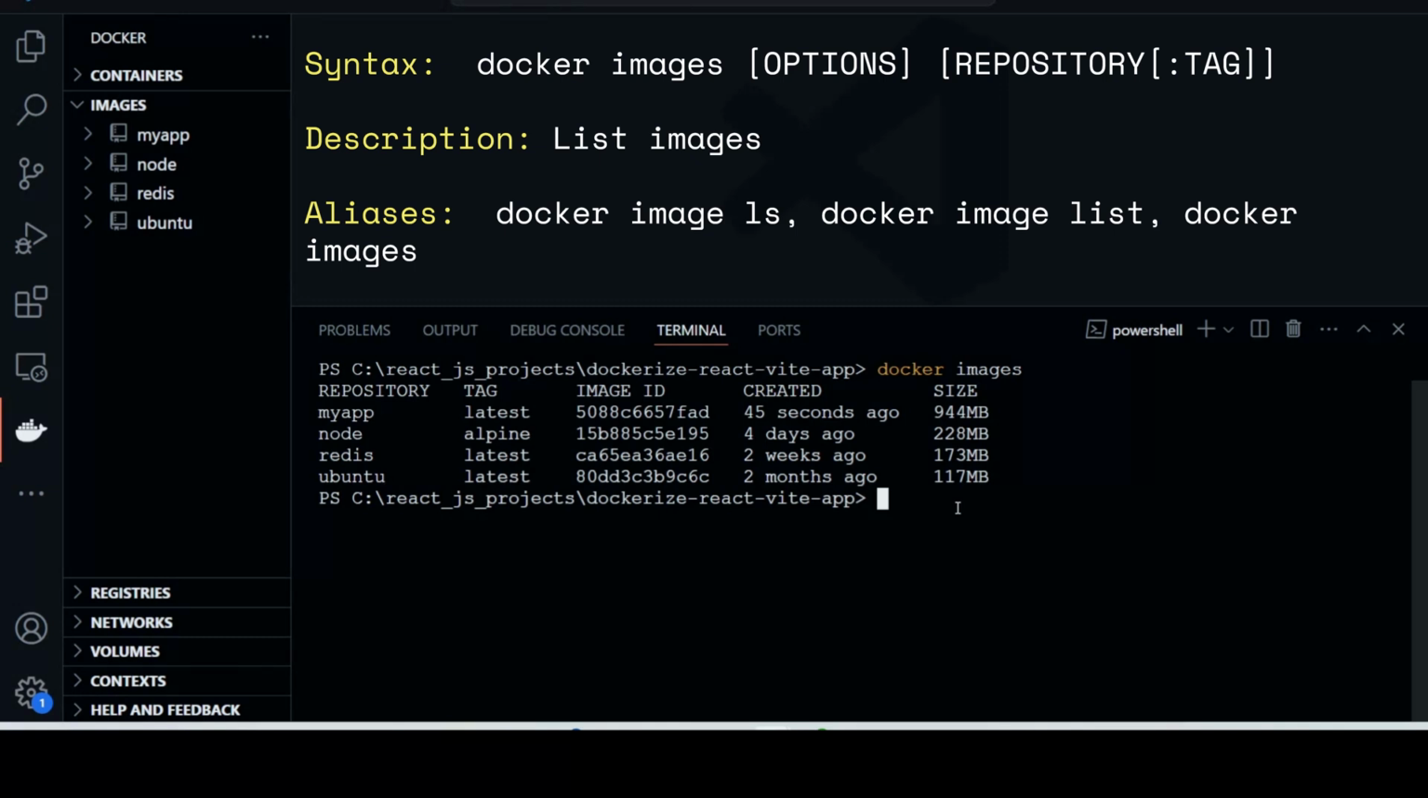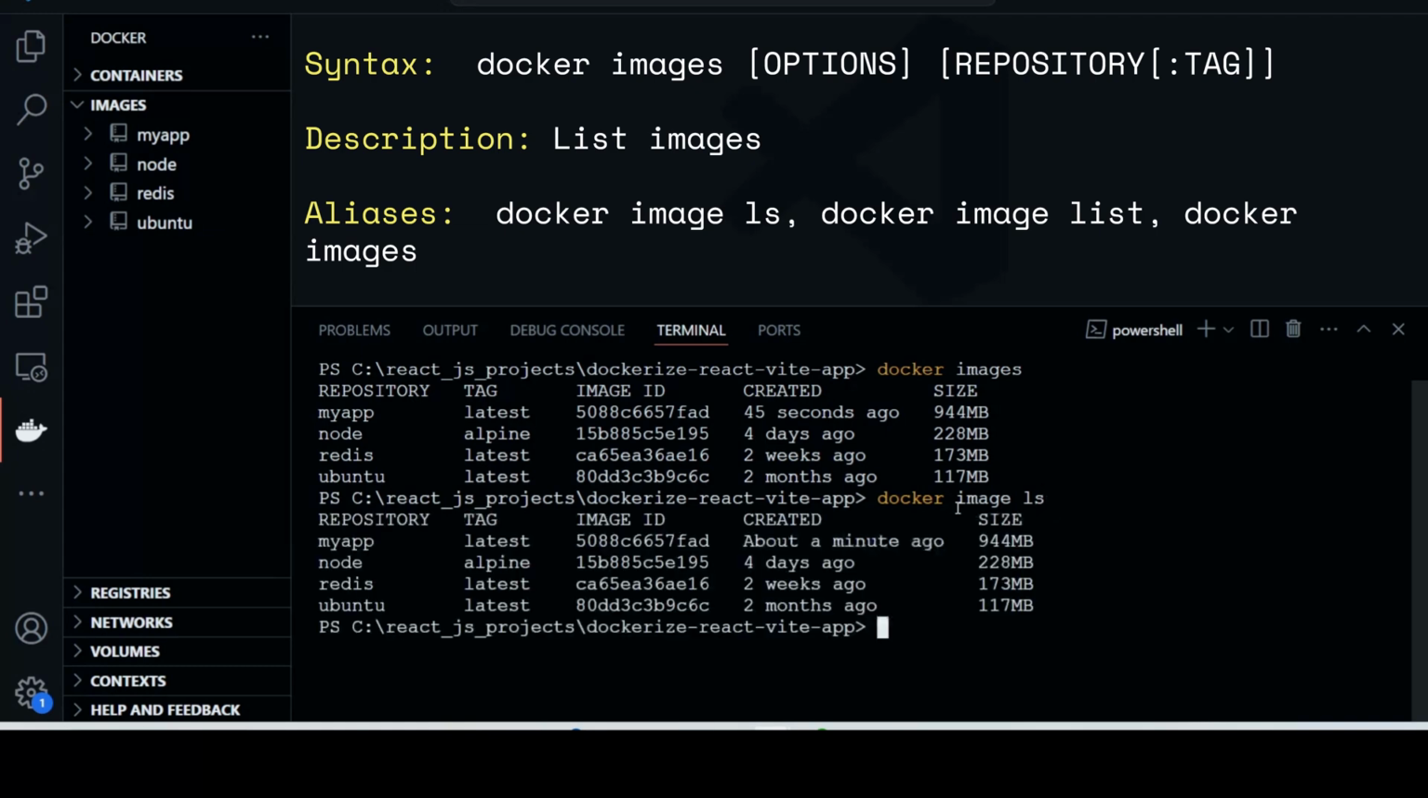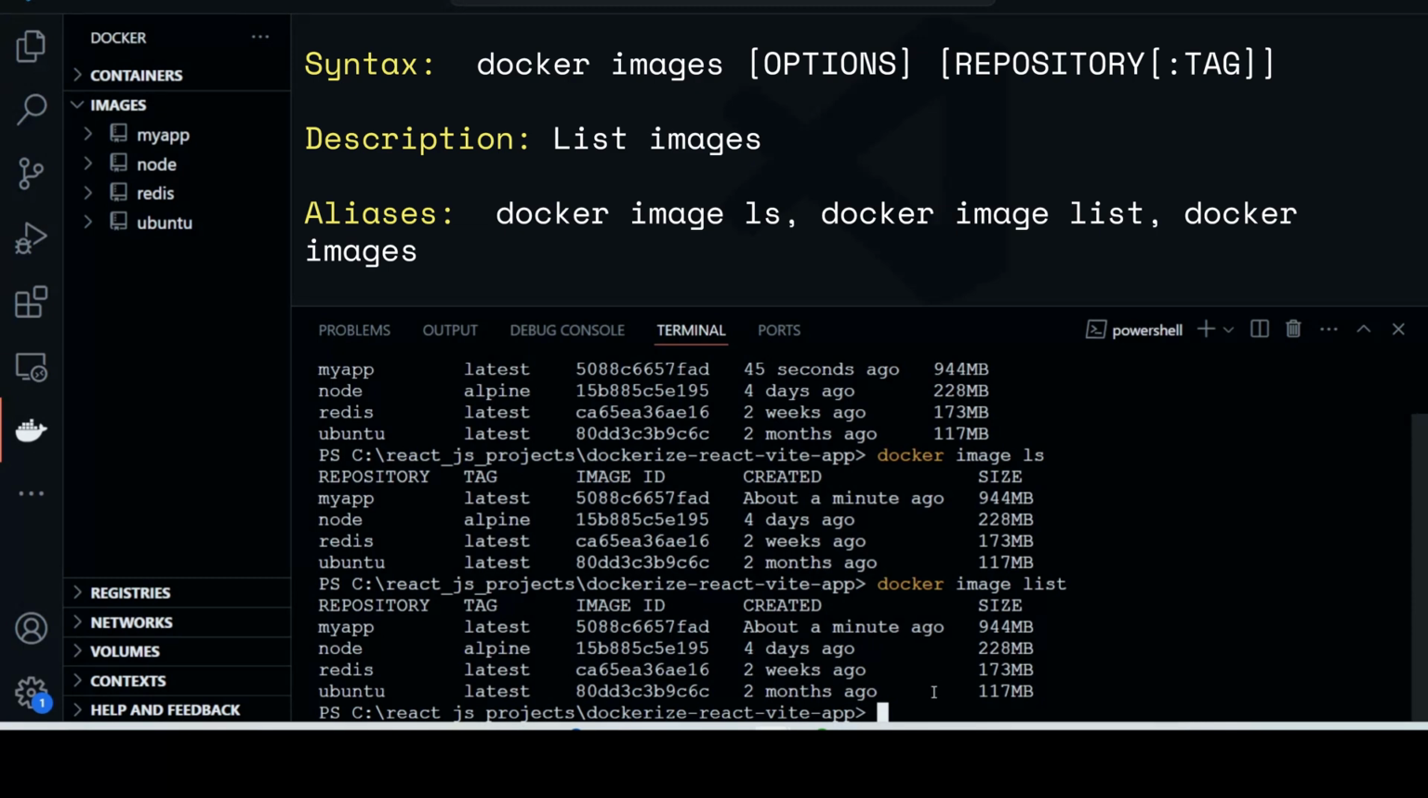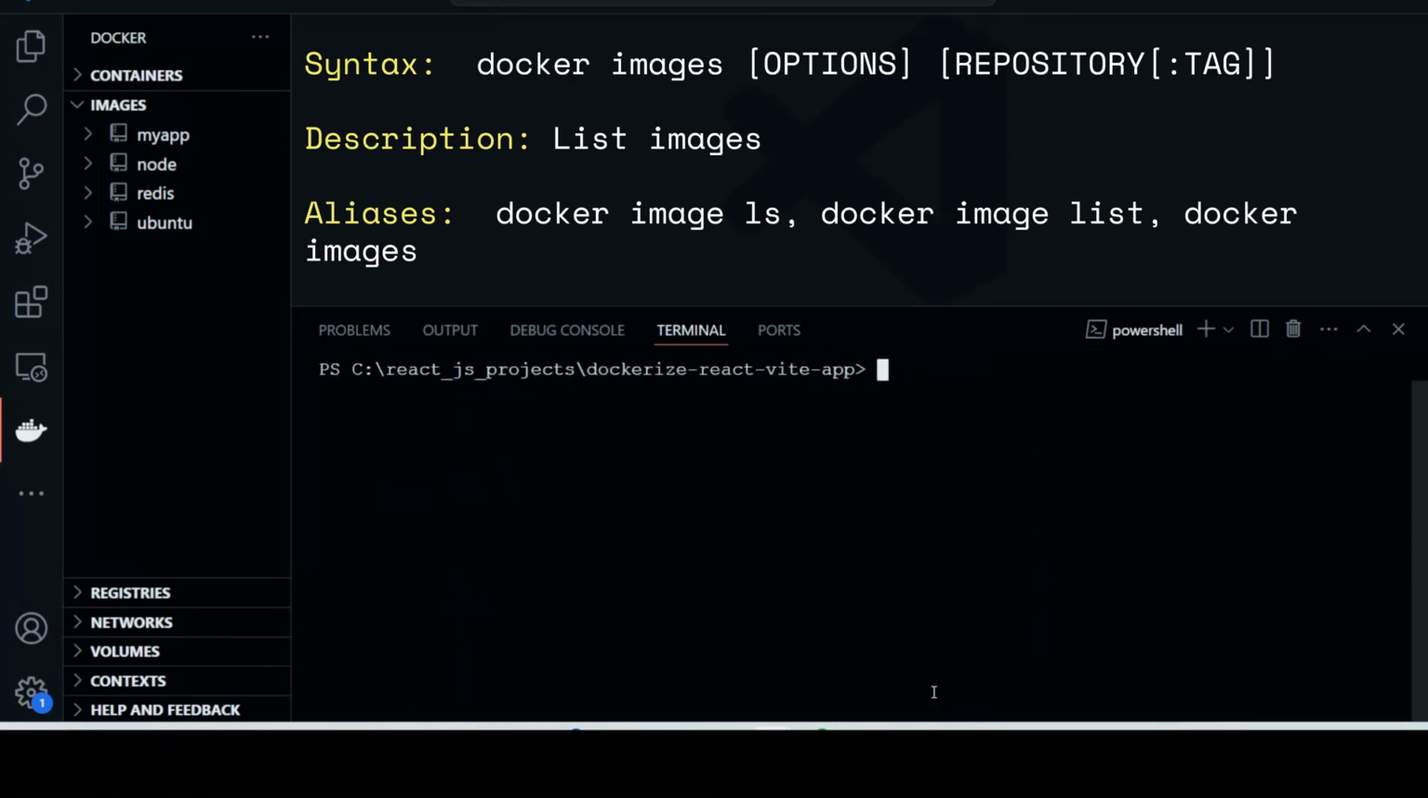So we have two alternative commands for this Docker images. That is using Docker image ls command also we can achieve the same result. Just press enter. See, this command also listed all images available in your local system. The similar way we have another alternative command, that is Docker image list. This also do the same thing. This is about Docker images which we can use to list all available images in your system.